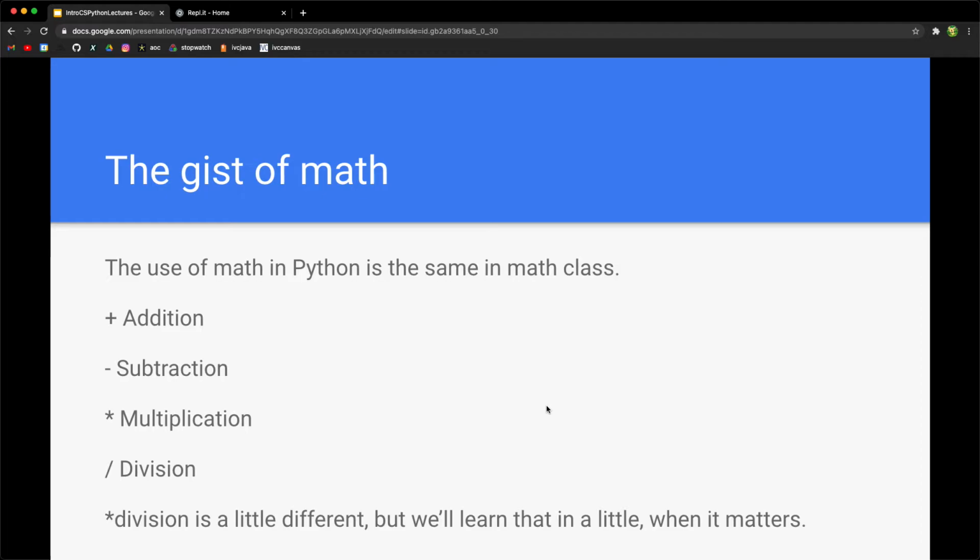The gist of math. The use of math in Python is the same as in math class. You've got addition, subtraction, multiplication, and division. Multiplication is with the star, which is shift 8, and division is with the slash, which is next to the right shift key. And division is a little bit different in that if you say like 4 divided by 2, it'll give you 2.0, not 2, and that'll be also important later, and I'll teach you some more related things.